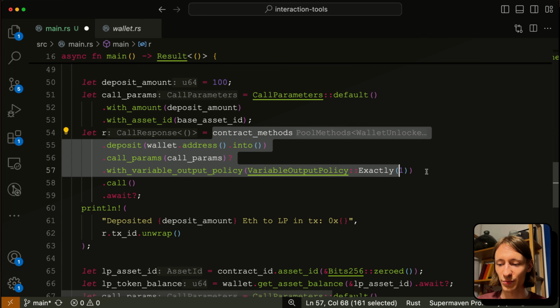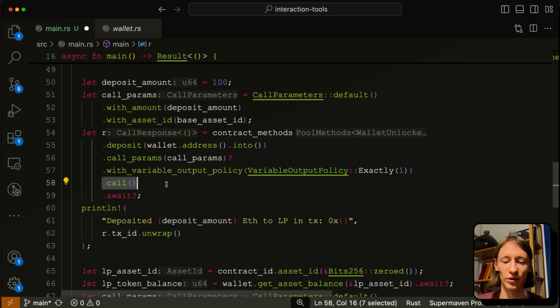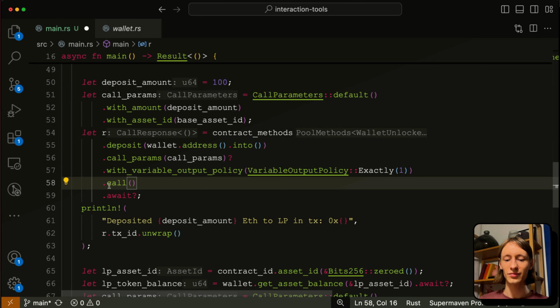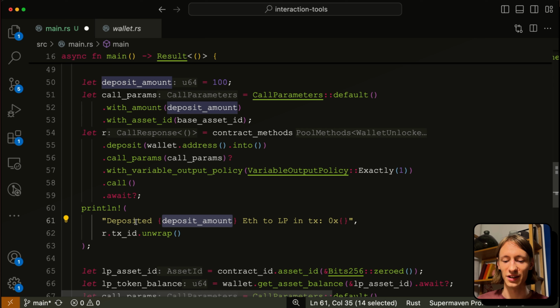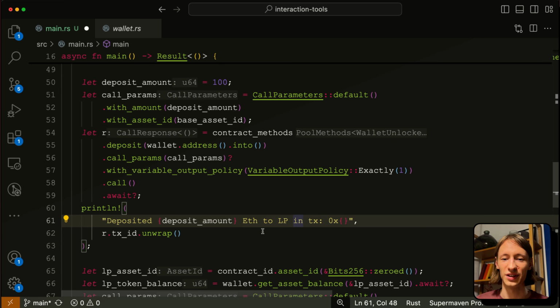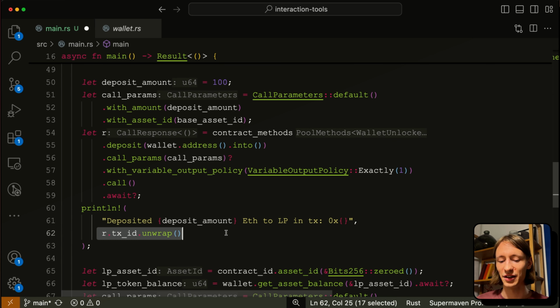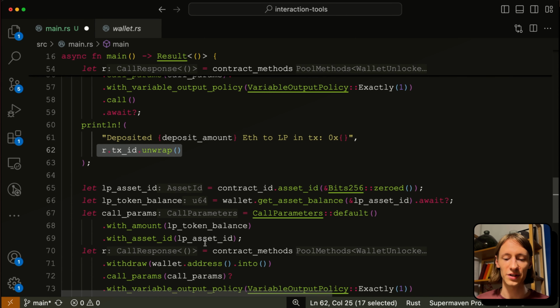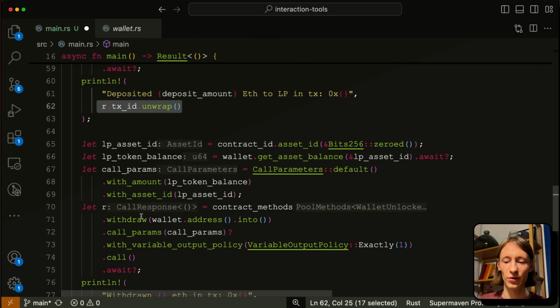And so until this point, we've built a method description of what we want to do, and after calling call, it's actually called. So until we call, it's not called, but after I call it, we can await a response, and after the deposit succeeded, I print in the terminal some message so we can know that it's done, and also I attach a transaction ID here so we can use it in a block explorer and see how it works.